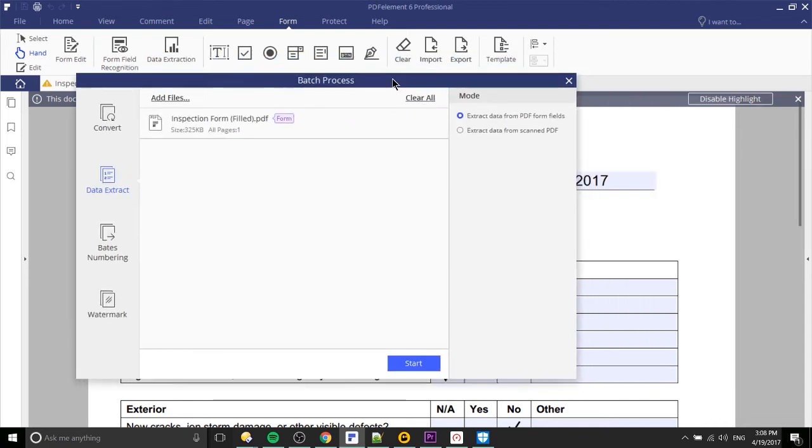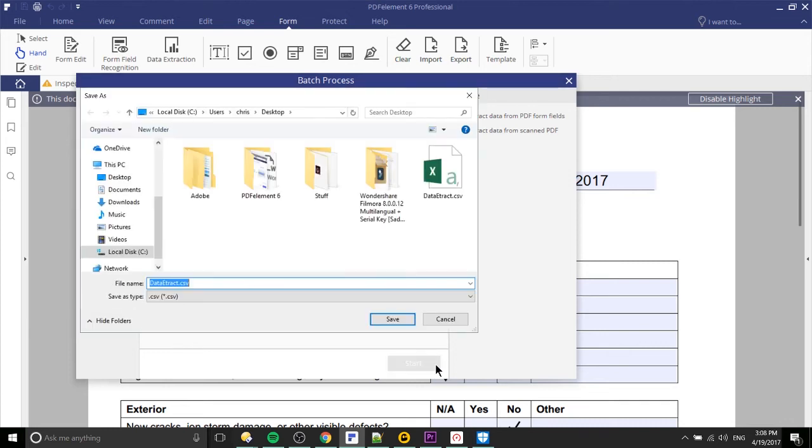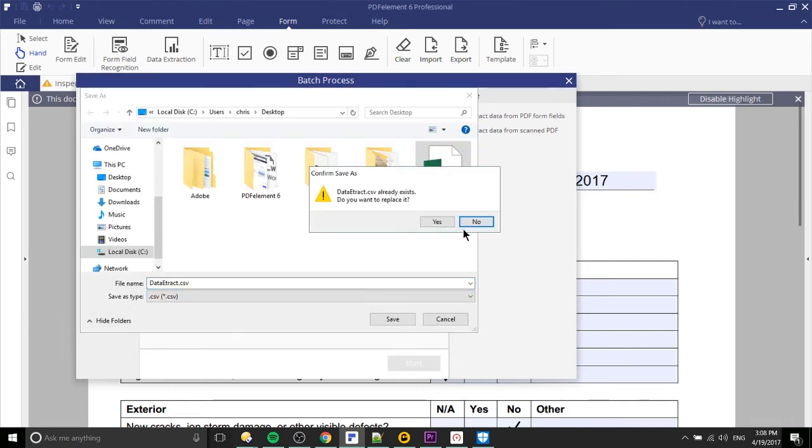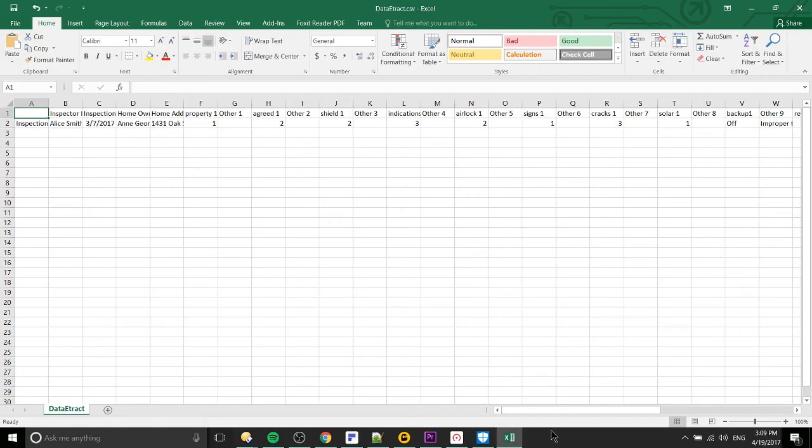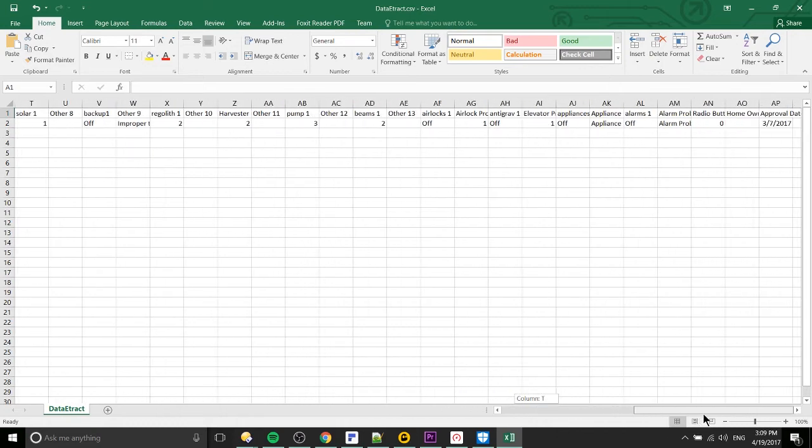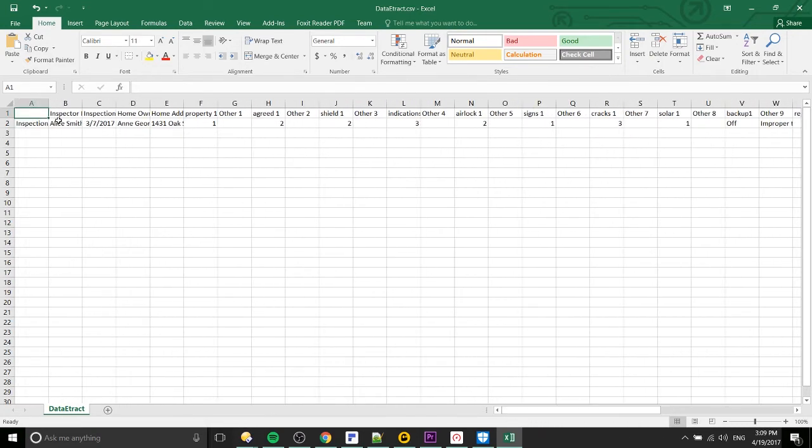So I'm going to hit next. We can add extra files if we wish, but we're just going to do this one file for right now. And I'm going to start this conversion to a CSV file. We're going to put it in data extract.csv. And we get all of the fields plus the data listed down below, the label of the fields up top, and each entry of the fields down below.